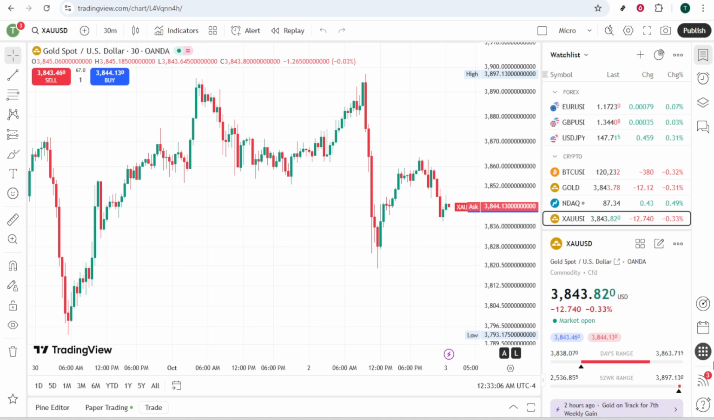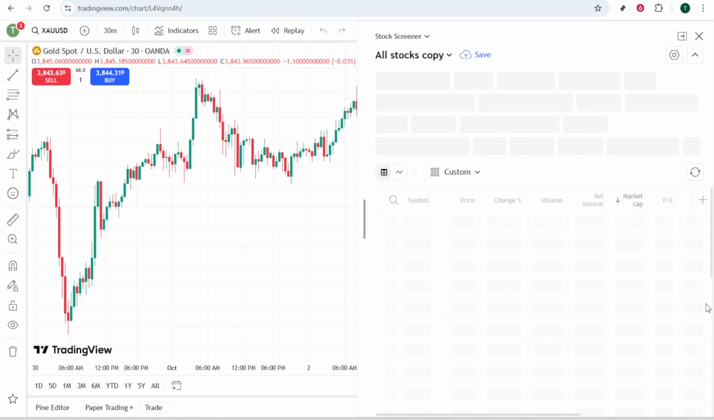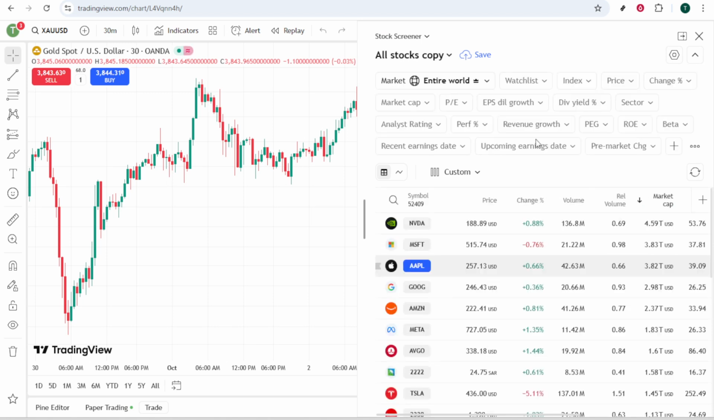Now, let's direct our attention to the right side panel of your screen. This is where you'll find the screeners, a powerful tool that allows you to filter and sort stocks based on different criteria. It's an essential feature for any trader looking to make informed decisions quickly.